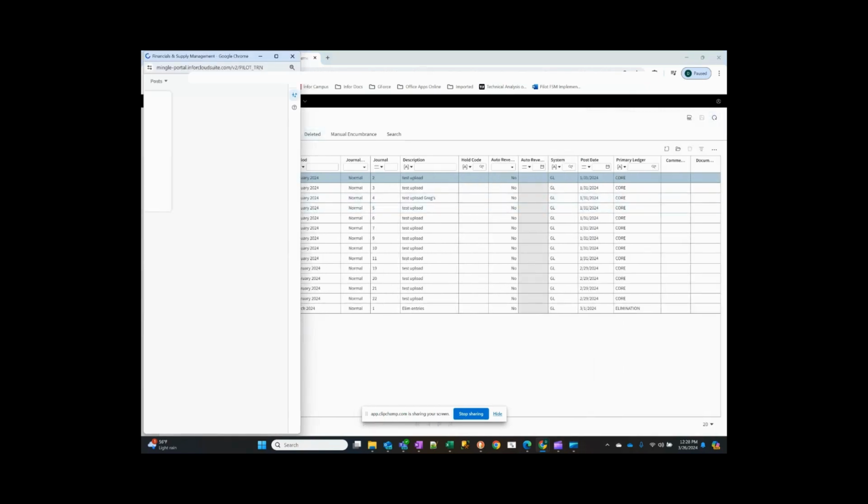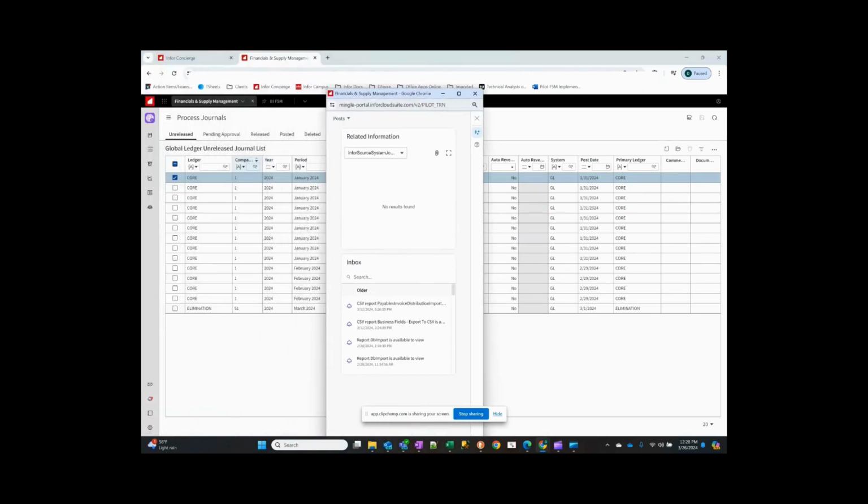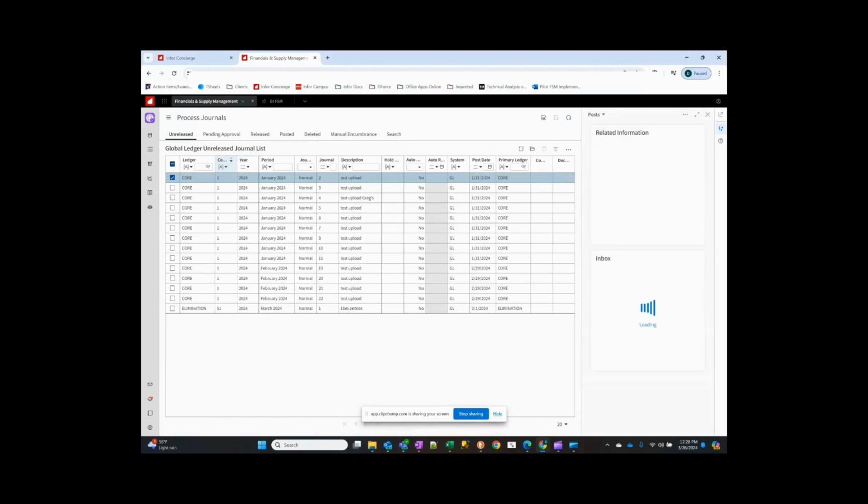This may be helpful if we're working with multiple monitors. Closing this window will cause the Smart Panel to go right back to the right-hand side of the screen.